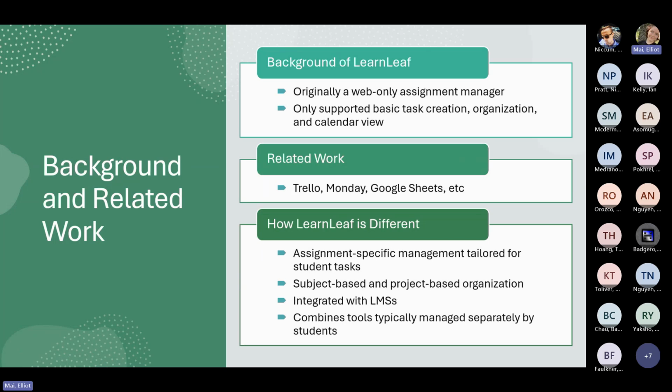So the background of LearnLeaf is that it did already exist, but as a web-only assignment manager, and it only supported basic task creation, organization, and calendar view. And like I said, there are a ton of other task organizers out there, such as Trello, Monday, and the one students use a lot is spreadsheets such as Google Sheets. And how LearnLeaf is different is that it combines all of these things into one place.